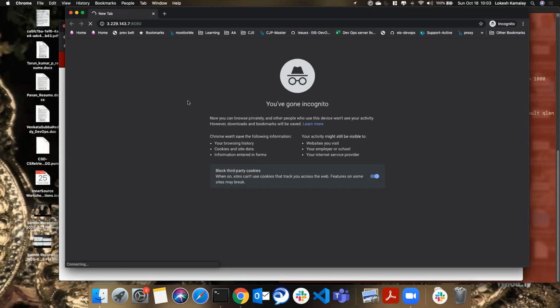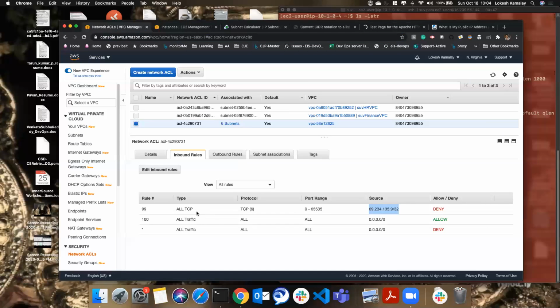You guys can access this. If you want to try, give it a try. Can you access? Yeah, we are able to. You can access, but I cannot access because NACL is blocking me. Everybody is accessing except me. The reason behind this is I have added a NACL rule here, which becomes true. What is the true? It says deny. So that is what the NACL rule is.